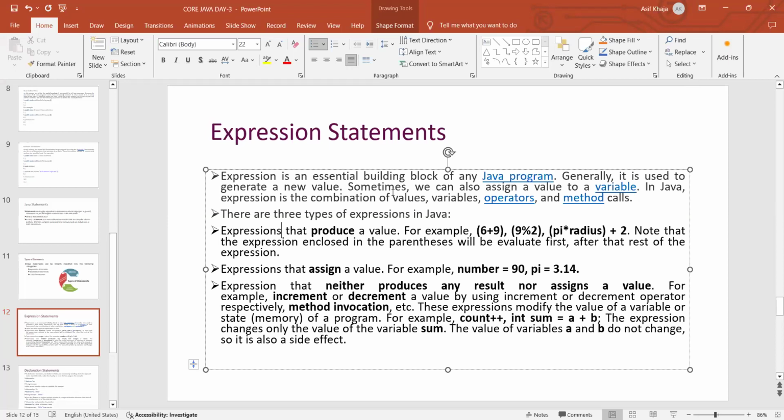Okay. Now in Java, an expression is a combination of values, variables, operators, and method calls. What's the combination? It's a combination of values, variables, operators, and method calls. And it is again classified into three types. This expression statement is classified into three types, meaning in three ways we are able to use expression statements.